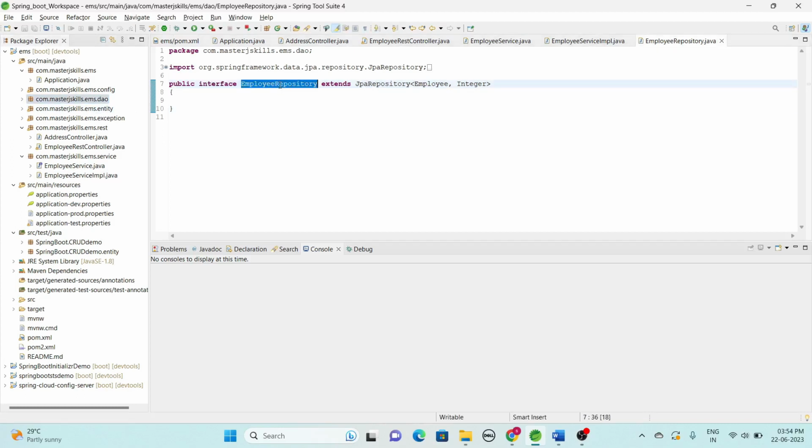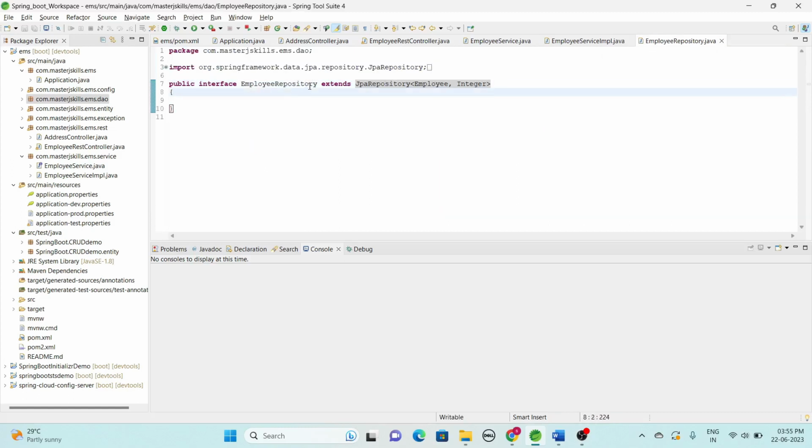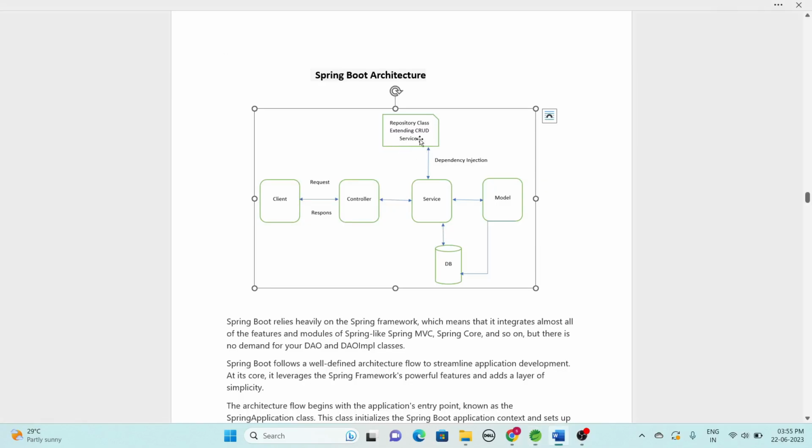So I didn't include any repository on top of this. Let's see this one. So you can see no repository bin. So here for employee repository, I am just extending JPA repository. You can see this is not an interface. I'm not implementing any particular functionalities like CRUD operation. I'm not doing that, but I'm just extending a CRUD service.